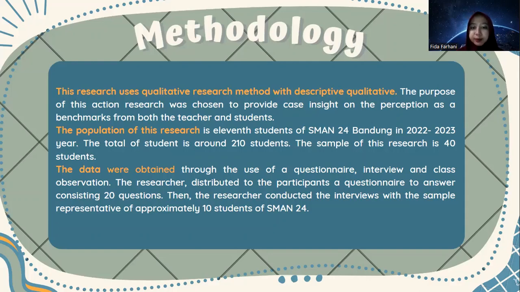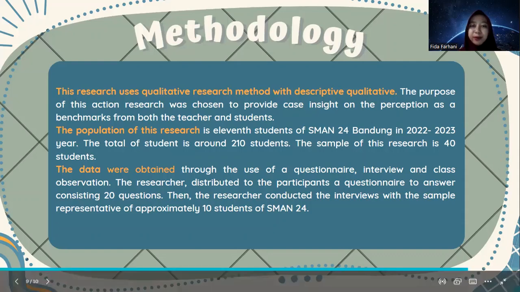The researcher distributed a questionnaire consisting of 20 questions to the participants. Then the researcher conducted an interview with a sample representative of approximately 10 students of SMAN 24 Bandung.